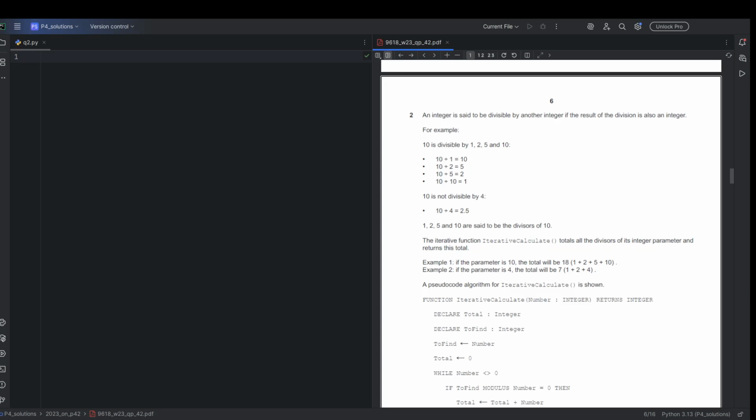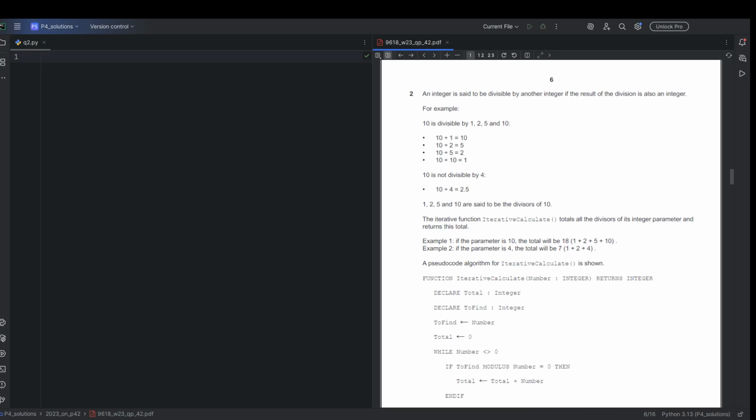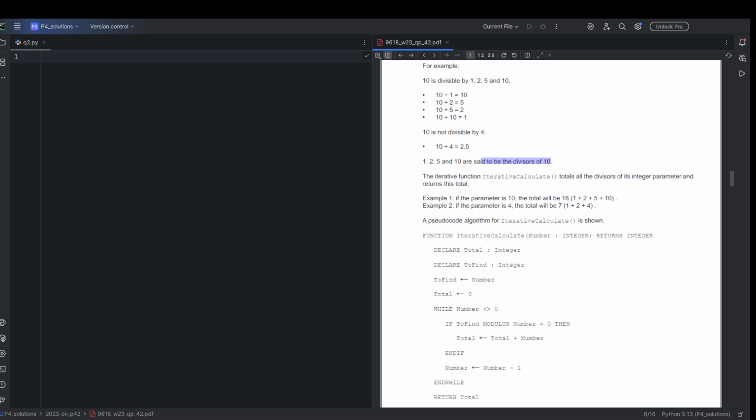Okay, we are solving question 2, October 2023, paper 4-2. The question says an integer is said to be divisible by another integer if the result of the division is also an integer. For example, 10 is divisible by 1, 2, 5, and 10. 10 is not divisible by 4 because it does not return an integer number. Then they are all divisors of 10.